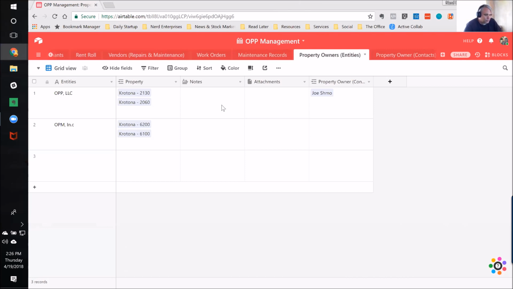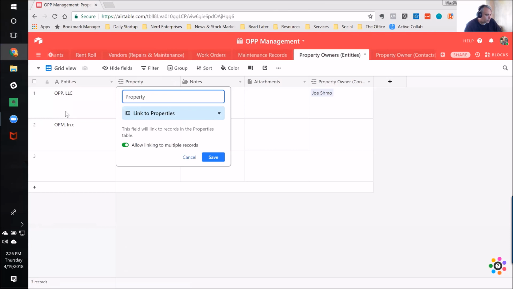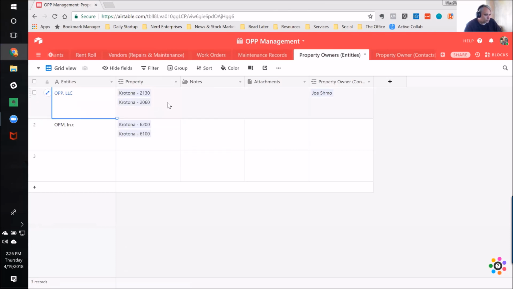So here it's easy because we just build out a table indicating, first of all, what's the name of the LLC or entity? It's usually LLCs that own the property. And then which properties do they own? Here's where I have a linked record where you can link to multiple records. So I can say this LLC owns these properties, right?